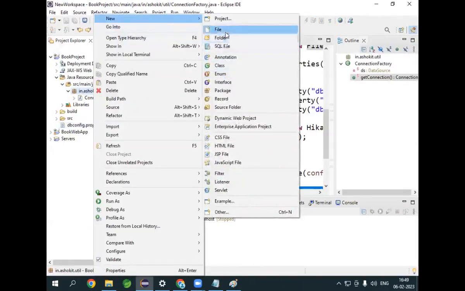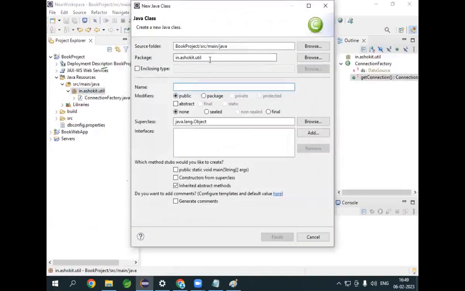Now, let me go for one DAO class and let me show you the problem in the logic. Let me create one class. What is the class name? BookDAO. DAO classes I will create in the DAO package. I will use a separate package for them.